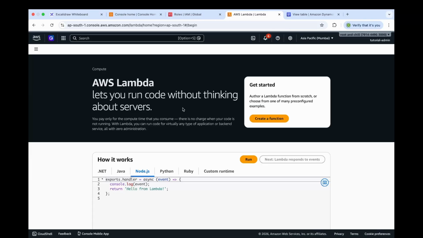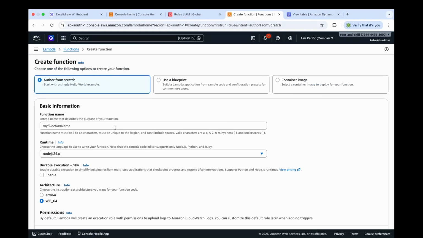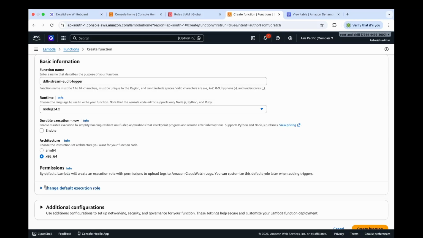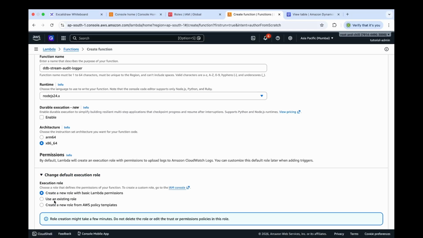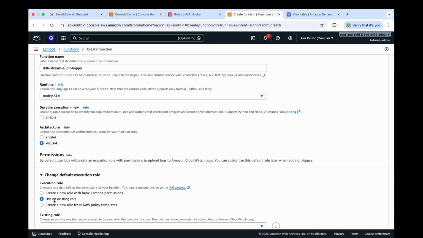From this AWS Lambda console, click create a function. Let's give this function a name. For runtime, let's select Node.js. Let's open this change default execution role and select use an existing role.